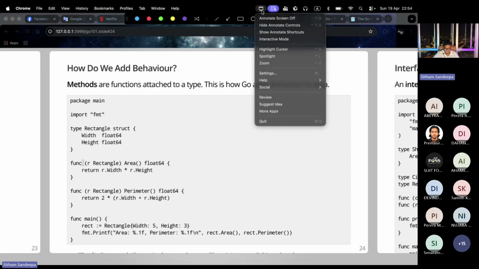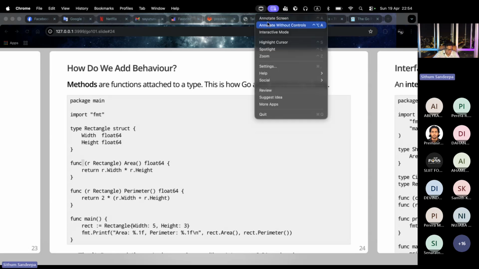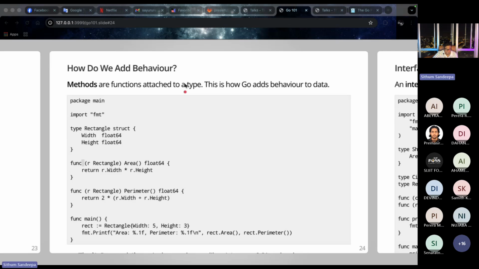So if you work with any class-based languages, like Java, a class has methods. This is how we do it in Go. Basically, in the rectangle structure, we have these ones.